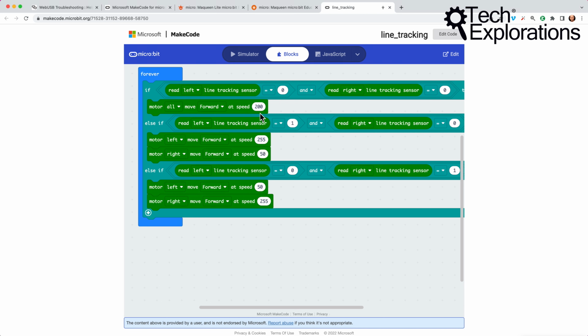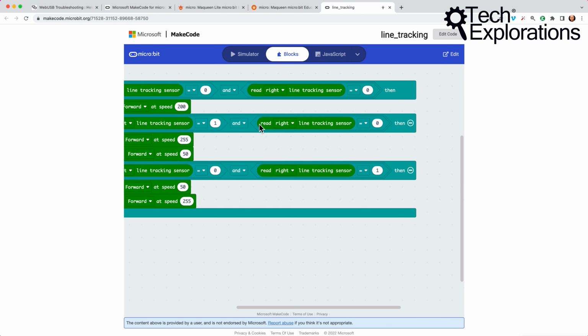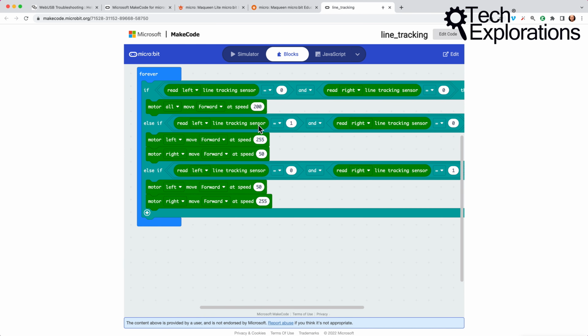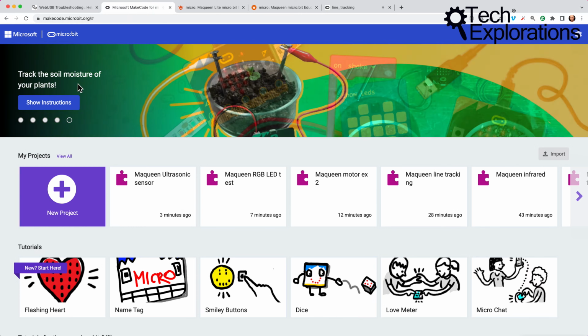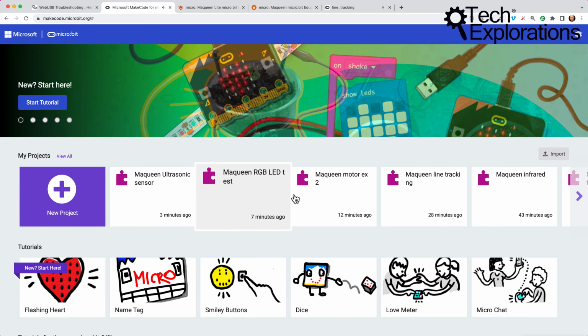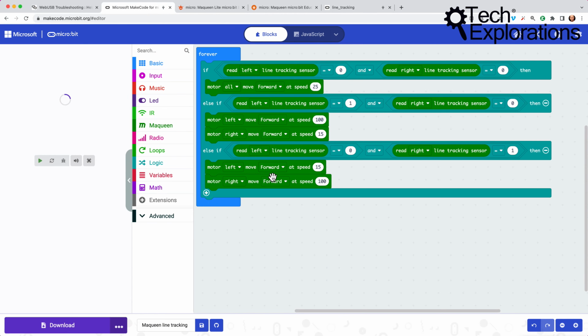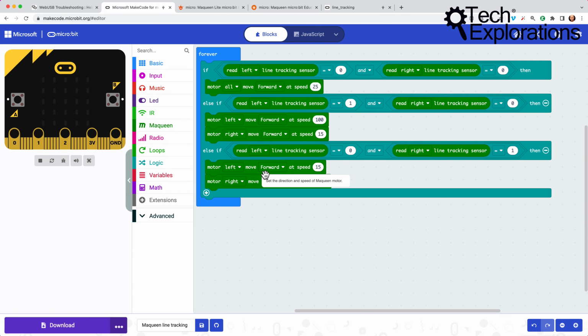Now you can see that the example program uses speed 200 when it's on the line and 255 and 50 for the left and right motor, or the right and left motor, when it's doing turns. But I experimented with these numbers and found that they were just too fast for the small circle that I'll be using for this test.